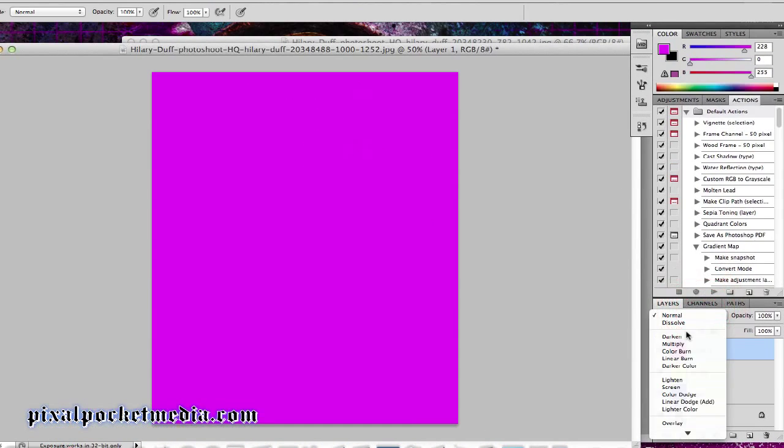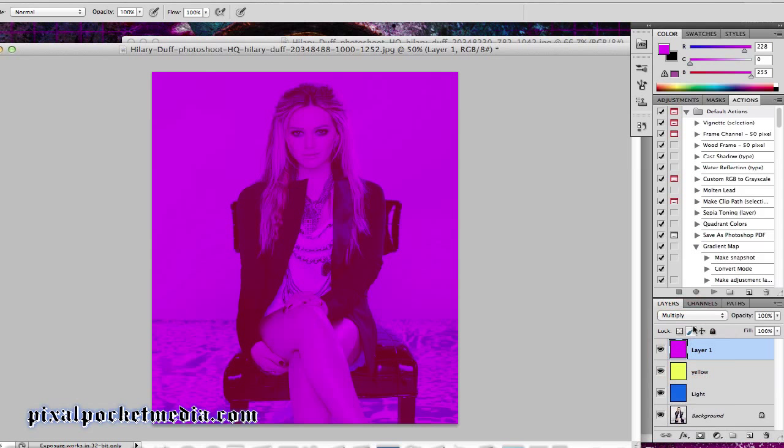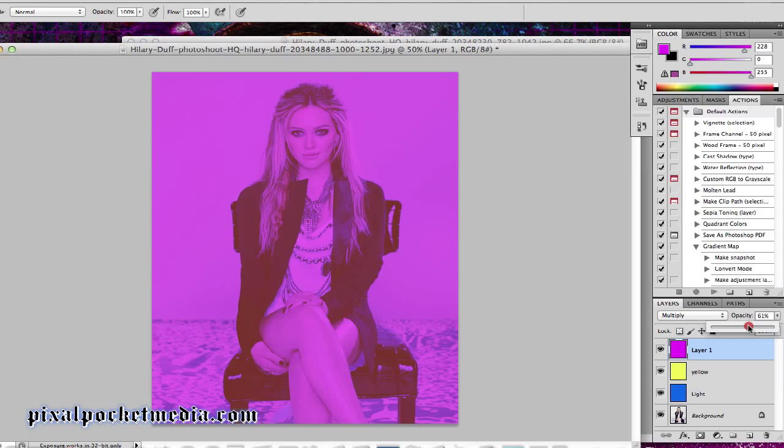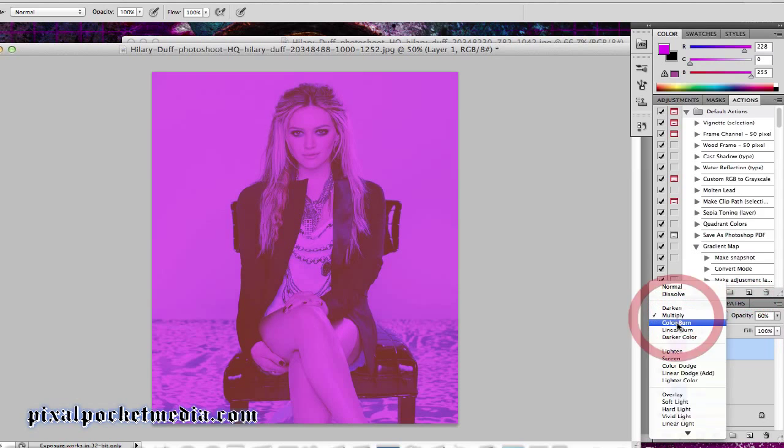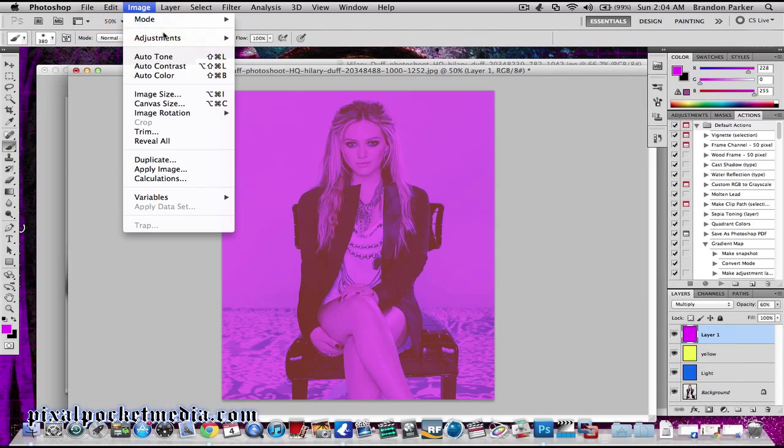And then we're going to multiply this. See that in the opacity? Change the opacity of it. Just to add, maybe you might want to go around to the adjustments now. Image, Adjust.